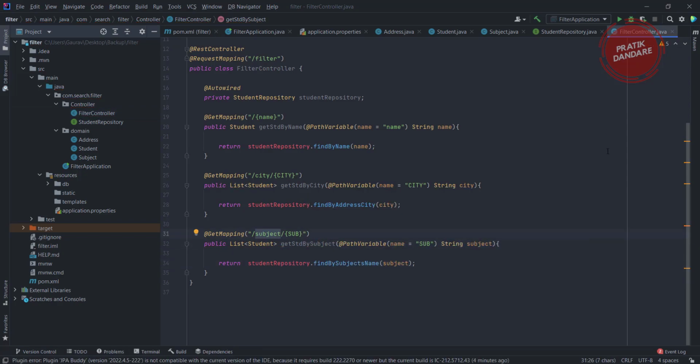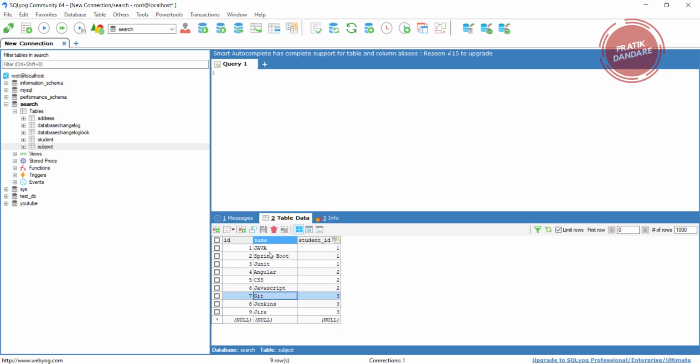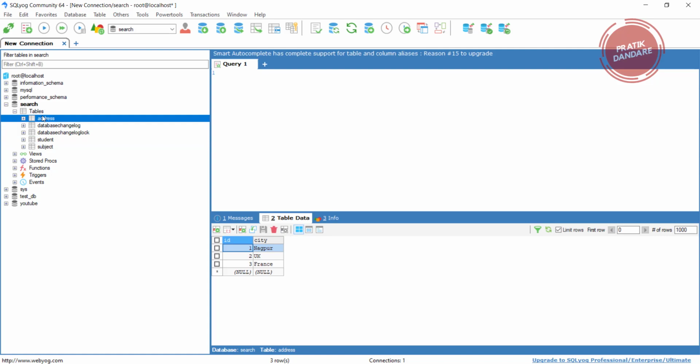Now let's test those APIs. I'm just running the project for it. So let's open the database. We have these are the subjects. These are the students. These are the addresses. Okay. Let's search on the basis of that.